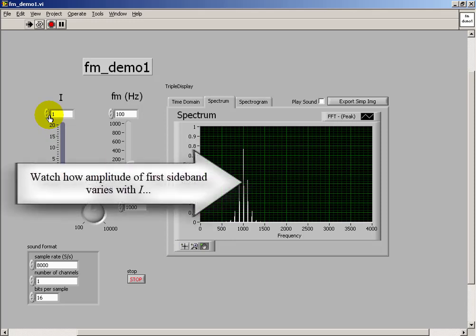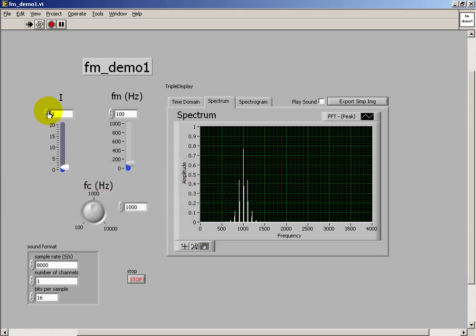And if you watch how the amplitude of the first sideband varies with modulation index, so again, each sideband amplitude kind of follows its own path based on the sideband number and the modulation index.